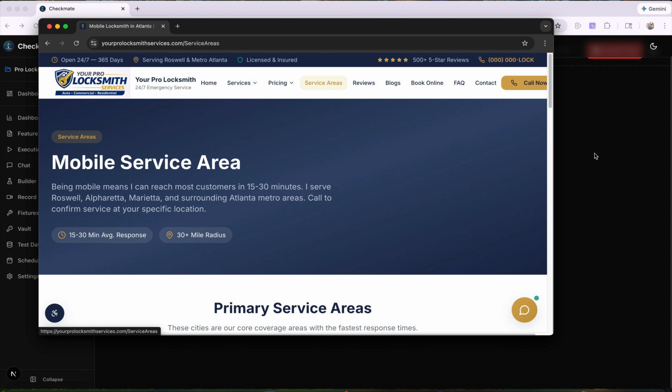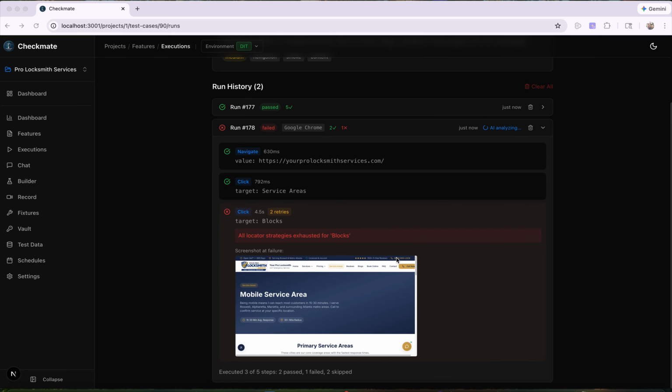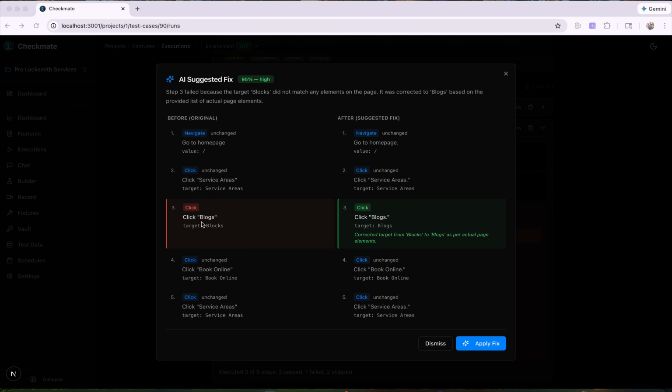It is checking 1 or 2 times to find these blocks, but it's not able to find them, and it's going to fail. After the fail, I think it tries 3 times. Now AI is analyzing why it's failing, and it tries to suggest a solution. If the suggestion is good, it is telling me that you wrote block, but the target is blocks, so it wants to convert it to blocks.